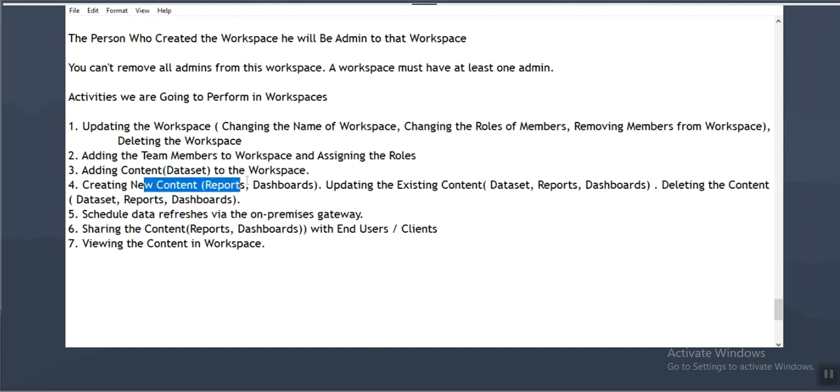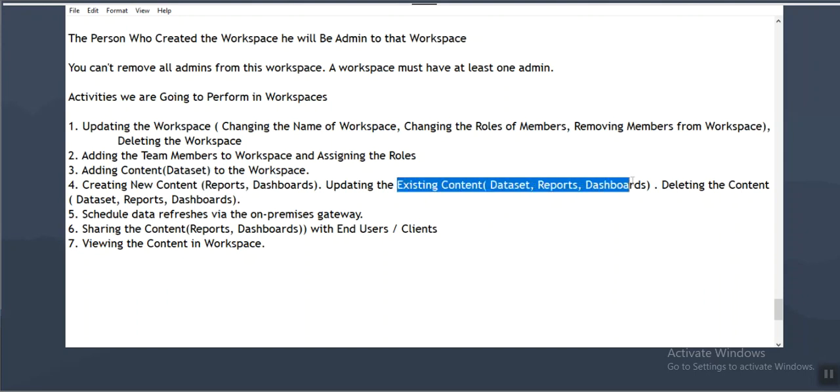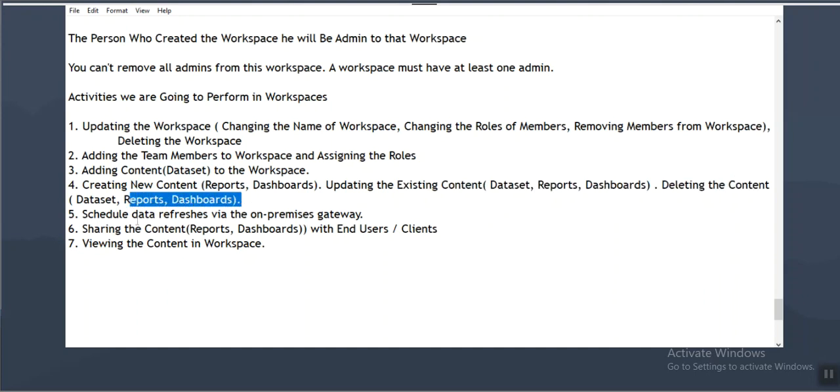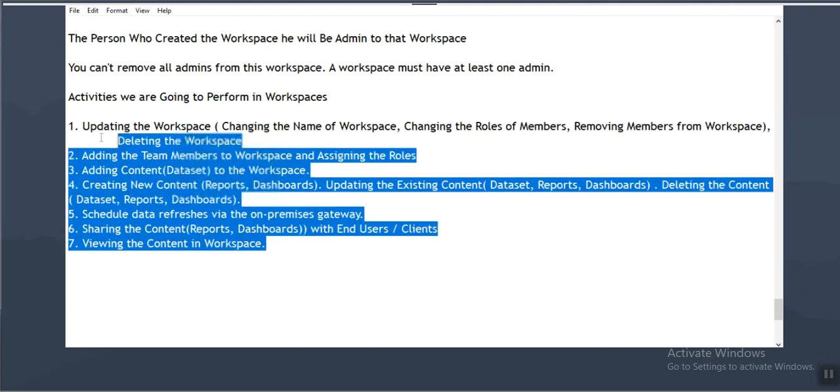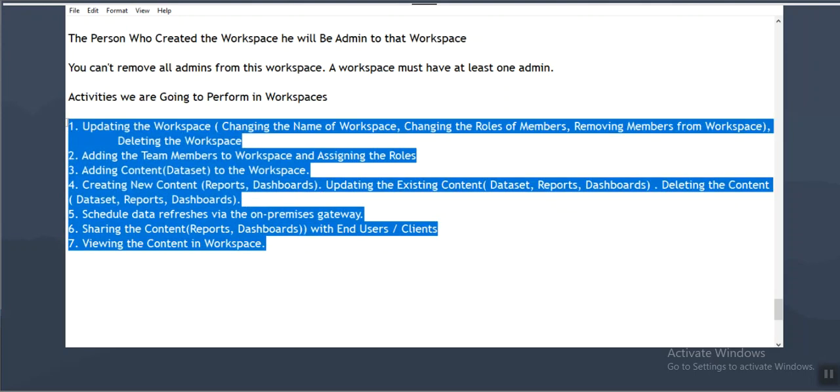We'll go to the workspace, we might create new reports and dashboards on that data set. Or we might update existing data sets, reports and dashboards in the workspace. Or we might delete the content, data sets, reports and dashboards. Or we will schedule refresh of the data sets. Or we will share the reports and dashboards with the clients. These are the different works we will do when we create any workspace.